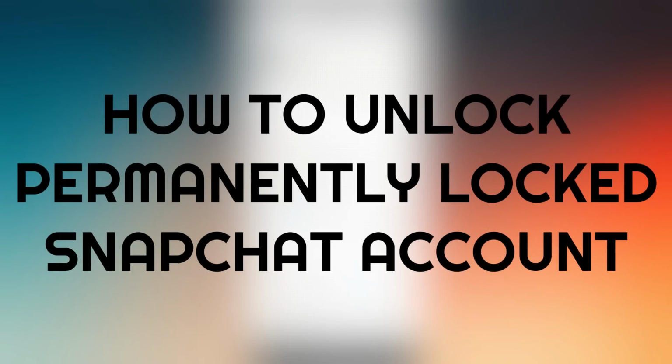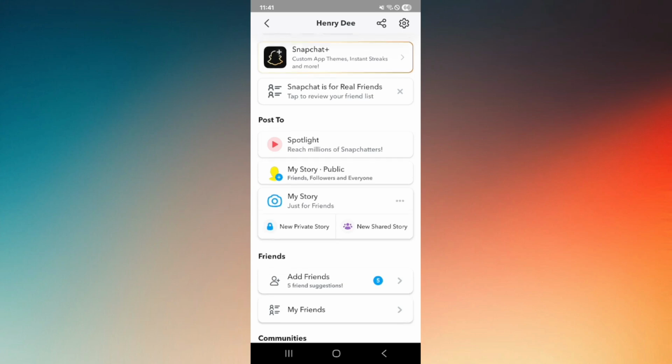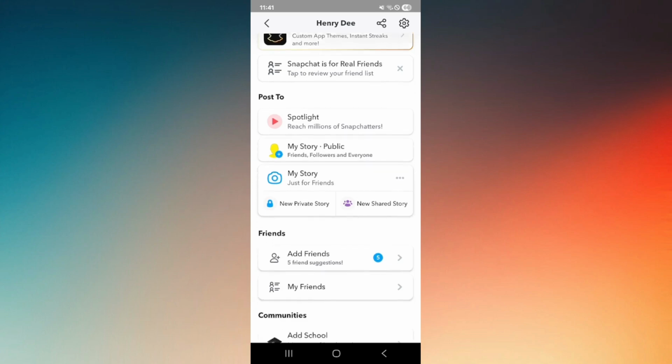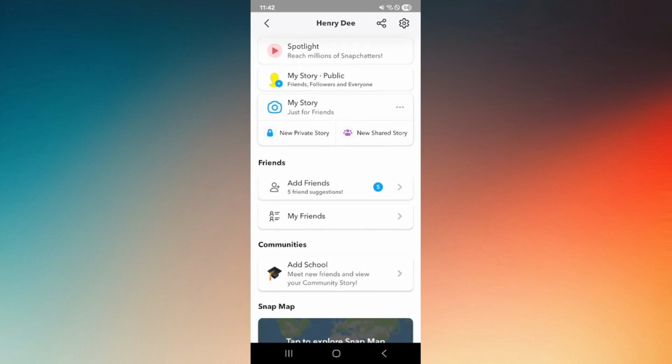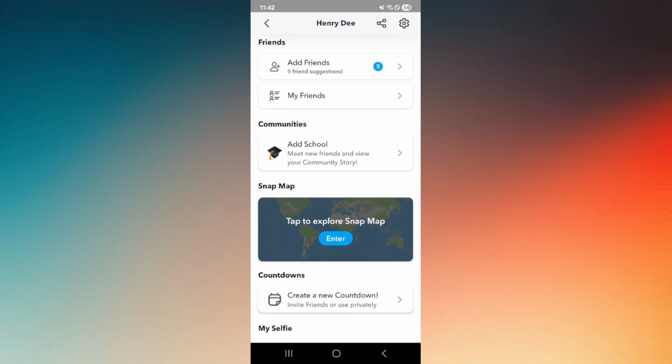How to unlock permanently locked Snapchat account. Now in this video, I'm going to be showing you a couple of steps for you to be able to reach out and unlock your permanently locked Snapchat account. But first, you'll have to figure out what specific issue you're encountering or what is the cause that your account was being locked permanently.